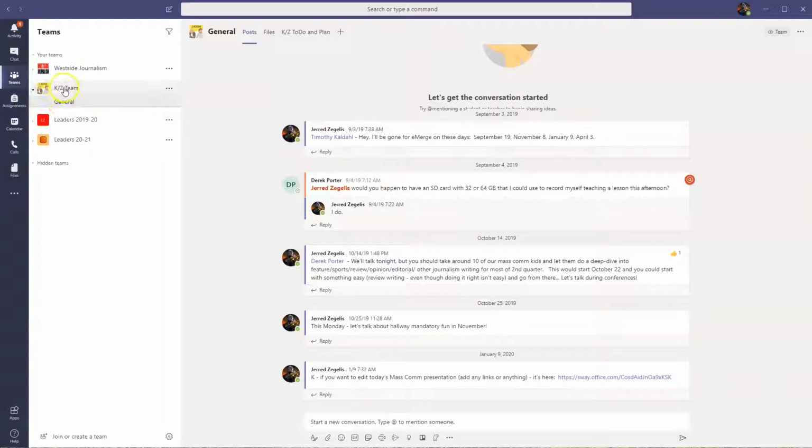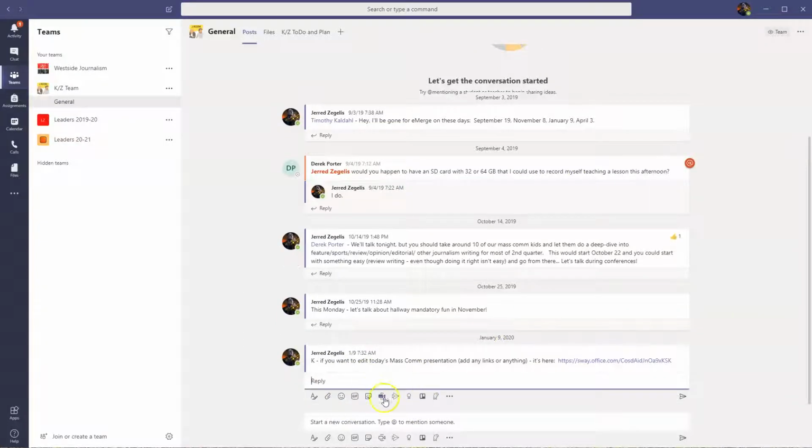Each one of these has something that looks like this. So you can go to the K and Z. That's Mr. Caldall and Mr. Zaglis. We go to the general chat, and this is the chat that we have been having going on for a while now. Everything shows up, and it goes in order. When students put something on there, it shows up down here. You can do replies. You click reply, and that reply is attached only to that initial post.